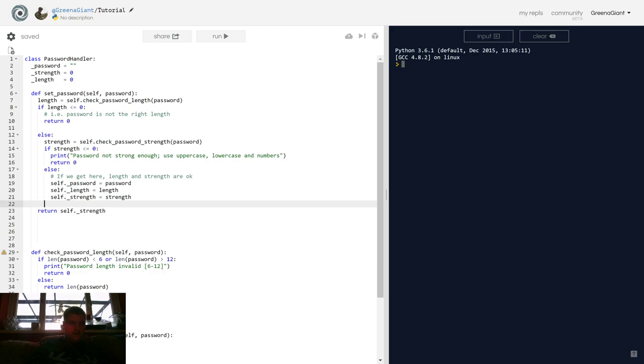What have we done? So our main function, set password, give it a password, length. Self check password length, and we're going to give that function the password here. Self means it's a method in this class or a part of this class. Check, so we jump down to here. There's the password there that we've input. We could call this something different, doesn't matter. If the length is less than 6 or greater than 12, password length is invalid, we're going to return 0. Otherwise, we'll return the length of the password.